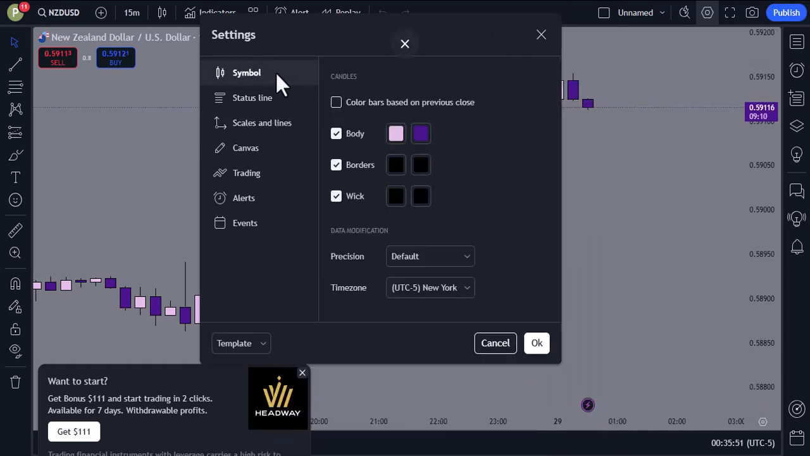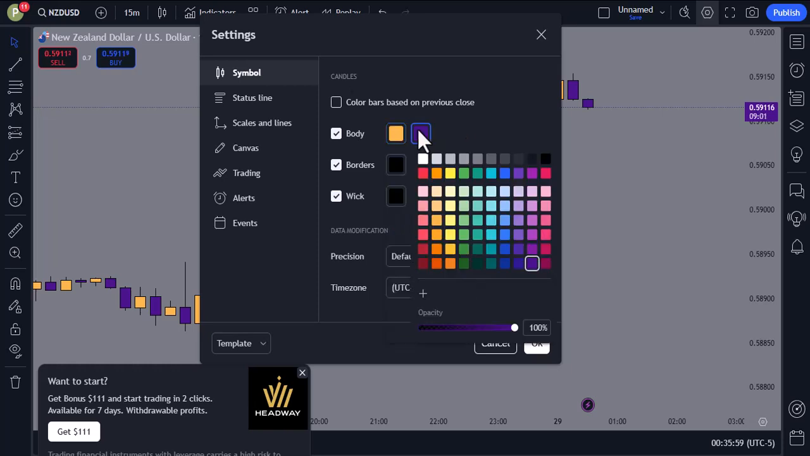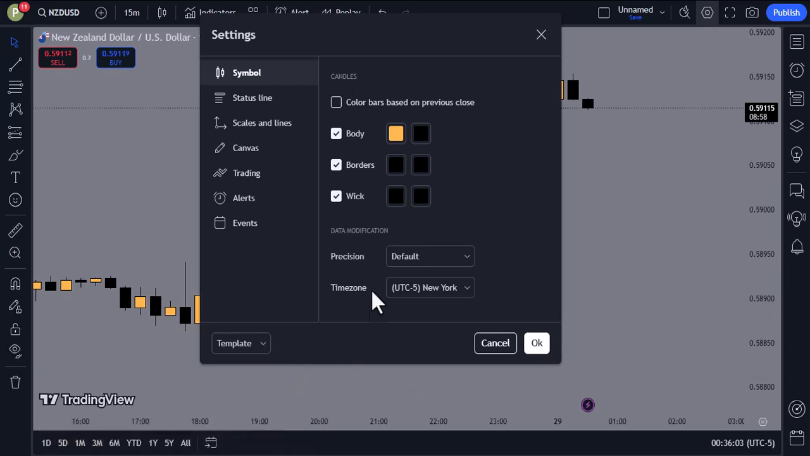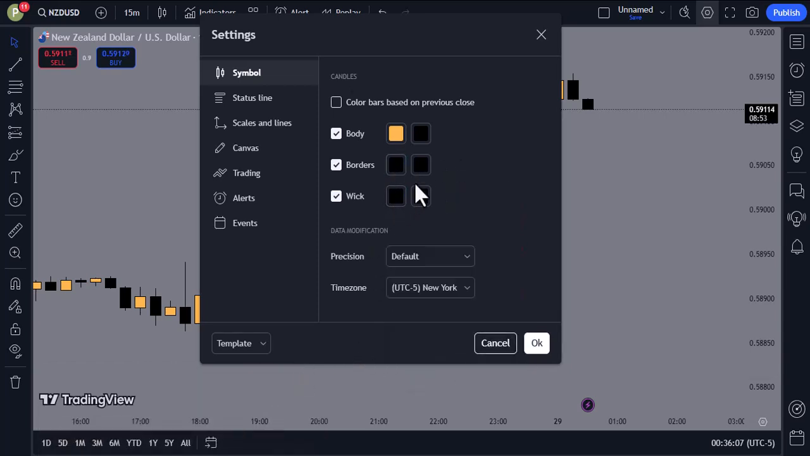So we'll go to symbol. Let's start from symbol. I like working with orange, so this particular shade of orange, and then I like working with black. So you see, now we have orange and black. Then the borders are also black, the wick black, borders black. So everything on my bearish bar is black. Then my time zone is default UTC-5 New York time, so that's my timing.